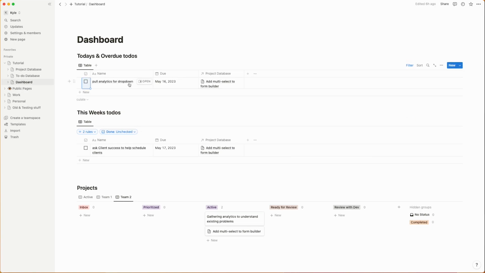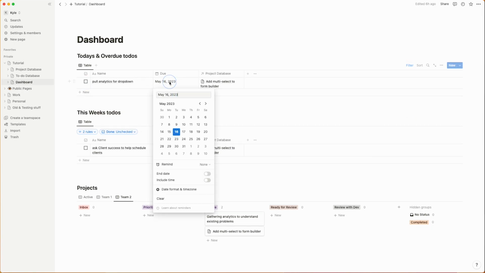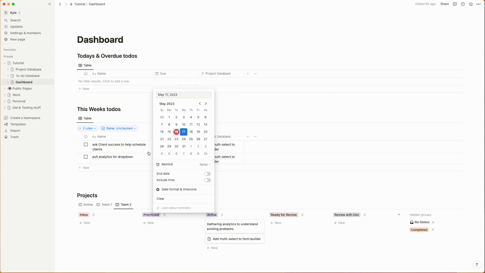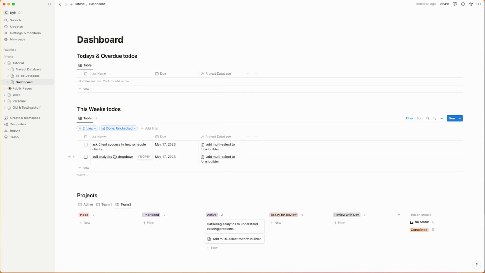And let's say, hey, this took a little longer to pull the analytics, so I can go back here. I can say, actually, I want to do this tomorrow, and I'll do both of those items tomorrow, so I have them. And they're attached to my project, which is really handy.